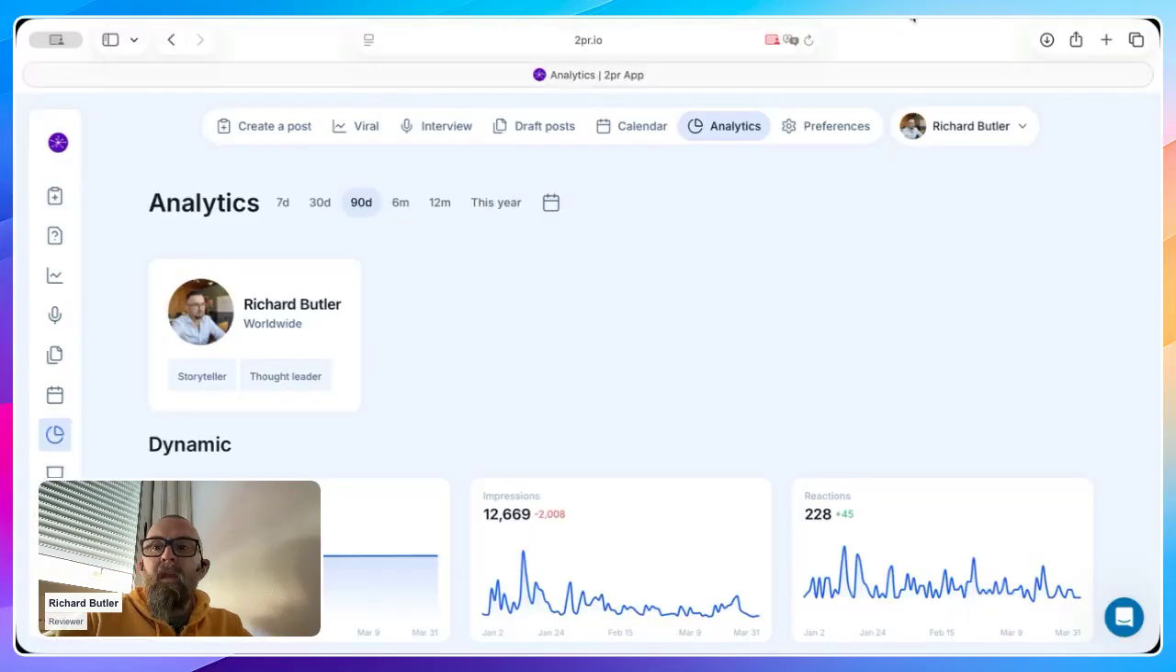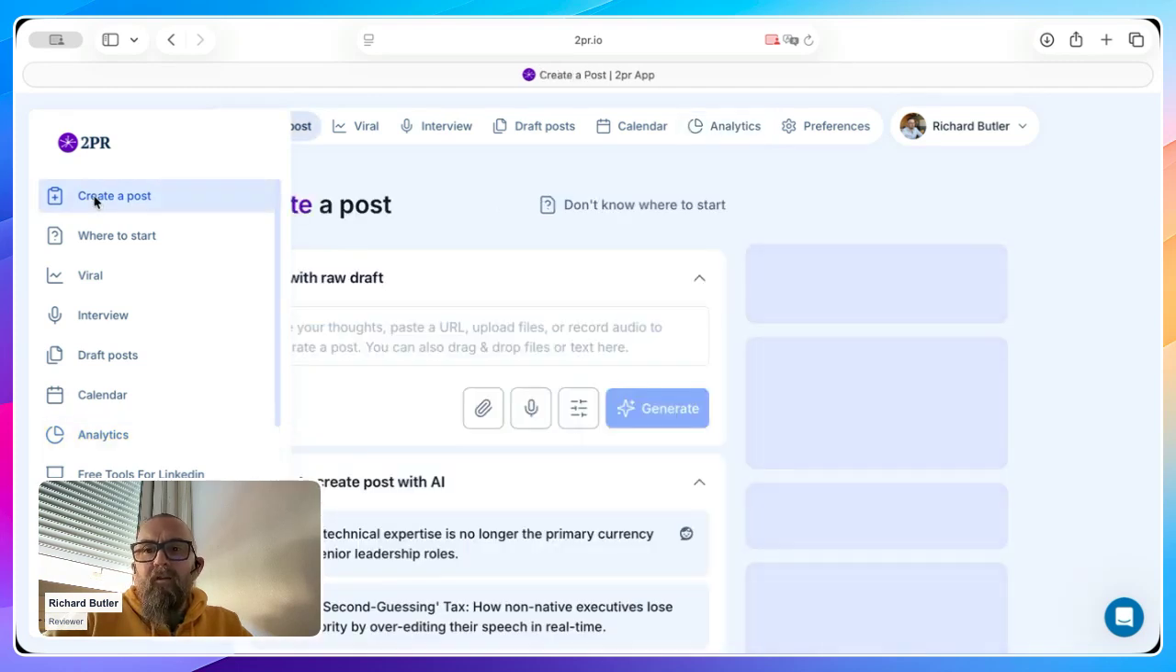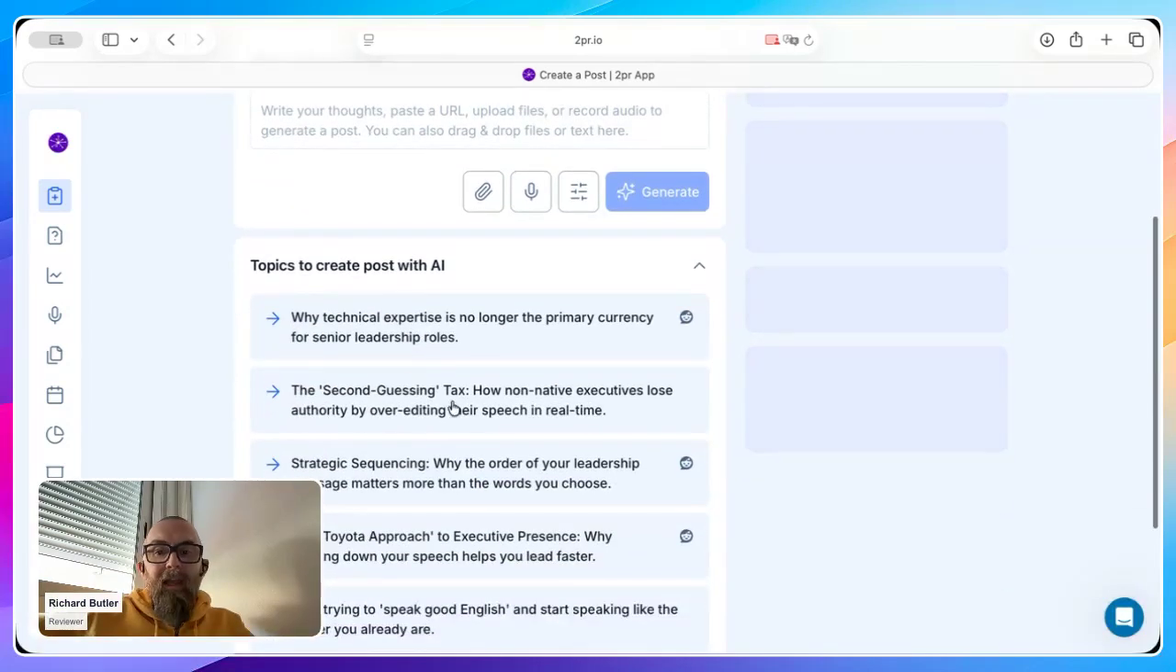So let me just share my screen here, and I want to show you exactly what this software does and how good it is. Okay, so let me just move this over here, and I'll just bring this screen up. Now, I've been talking extensively with the founder, and one of the things that wasn't working correctly when I did the first demo was this idea of generating topics to create posts with AI, and now it's working perfectly.